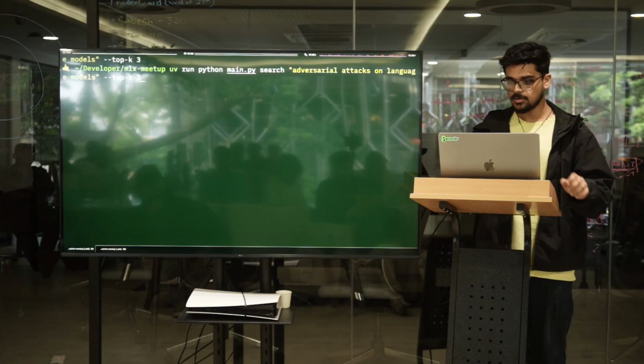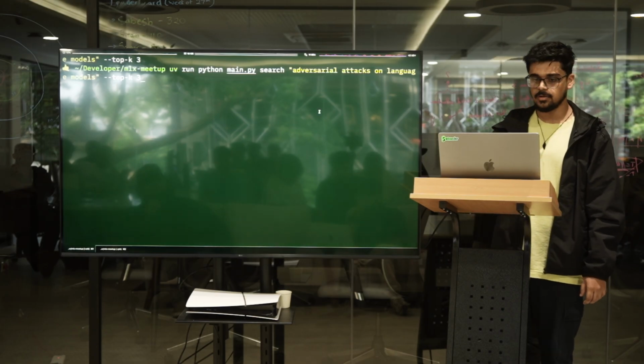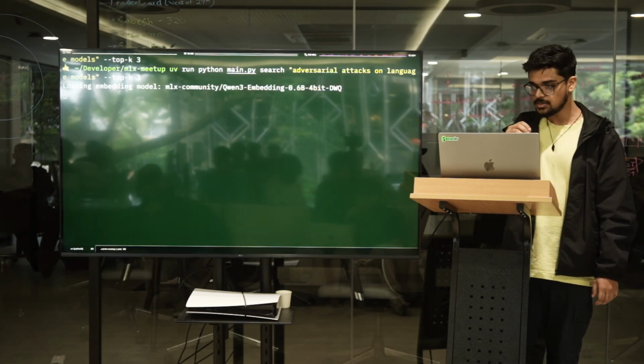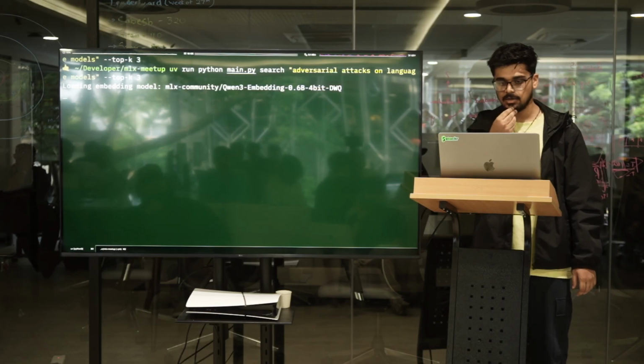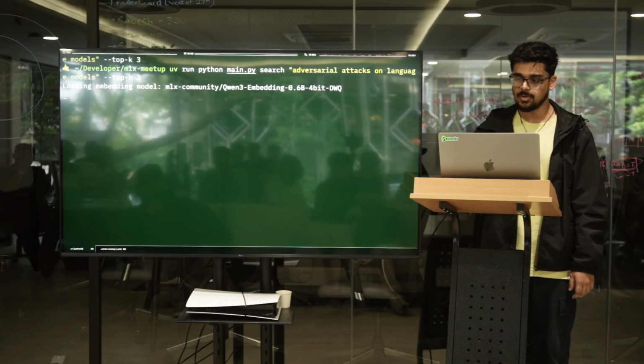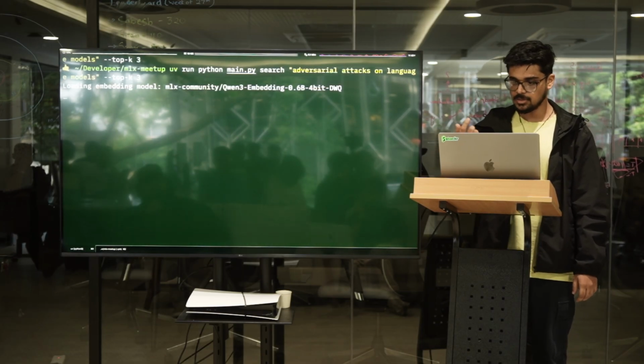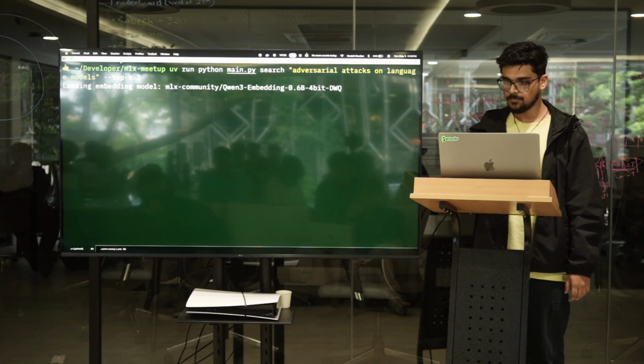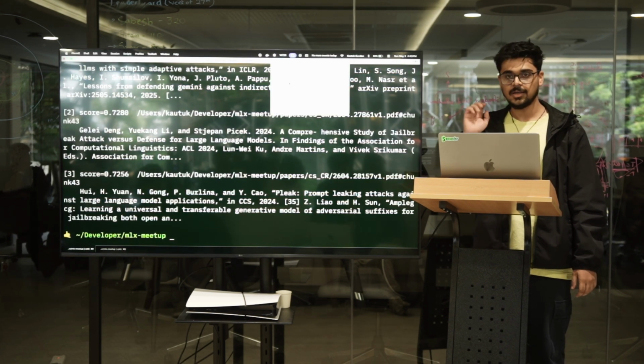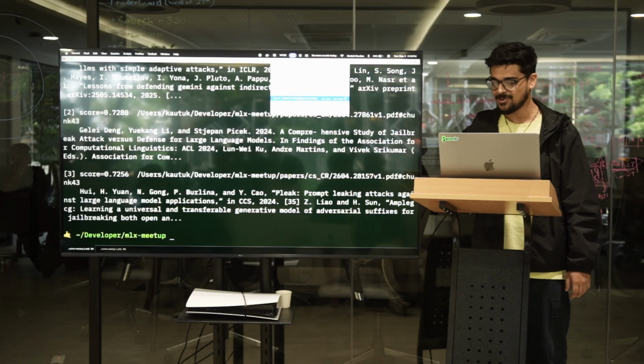So let's say in this directory I wanted to search for adversarial attack on language models. If I just run this, it takes a while. The biggest time-consuming step is loading the embeddings model, which is this one, Qwen 3 embedding. And thanks to Sabesh for this application. I can just download it from here directly.